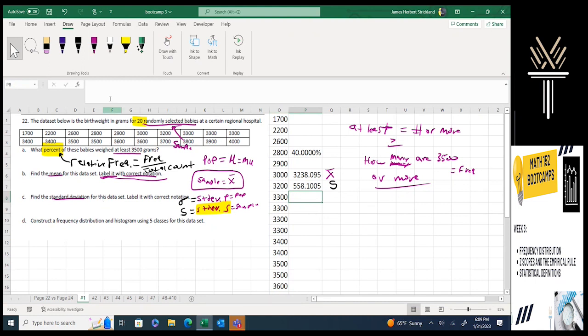And again, we know it's a sample because we're only selecting some of the babies. These are not all of the babies. If they said that this hospital only had 20 babies and we selected them, then there's no random selection. We selected all of them. But if we're randomly selecting some amount, then we know that there is some kind of sampling going on. And so it has to be a statistic because statistics goes with samples.